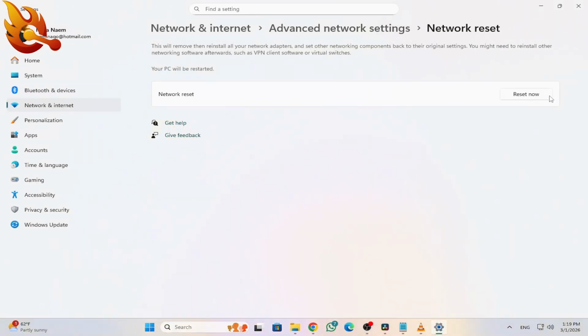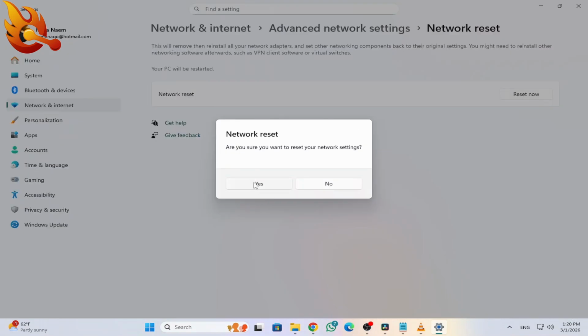You will be prompted with a final confirmation. Click Yes to proceed with the network reset. This process will restart your network adapters and reset all network configurations to their default settings.